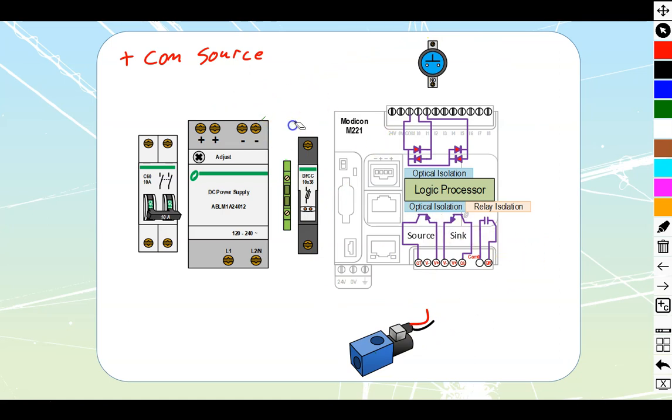Let's check out our other type of connection that we have. Our other type of connection is going to be our sinking. Remember that sinking is where the negative is attached to the common, and therefore we call this thing sinking. This is going to be one where we have our negative that is going to be carried through up to a terminal that's going to be on our PLC.